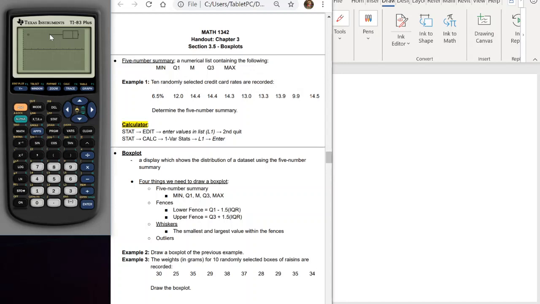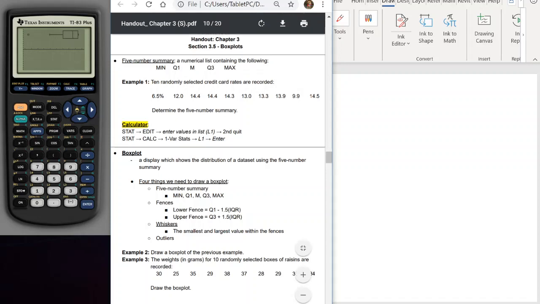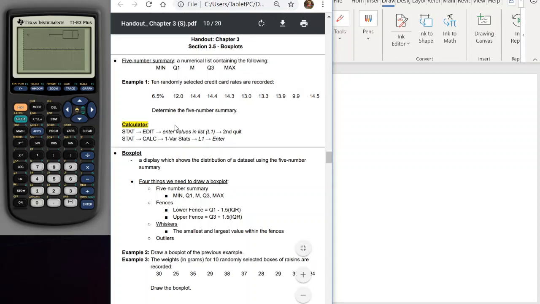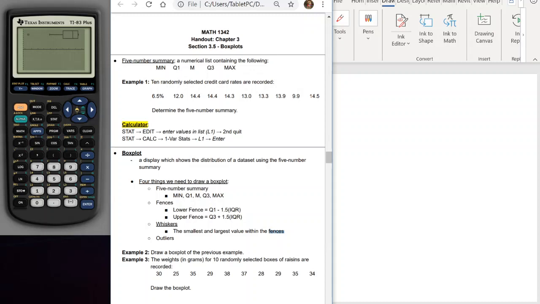If I consider the smallest overall value, the smallest overall value was 6.5. That value is not acceptable. What the whisker does is it finds the smallest and largest acceptable values within the fences, and that's going to be the extension to the left and the extension to the right. Now, if you notice with the calculator, there's one big thing missing: the fences. That's one of the drawbacks when it comes to drawing the box plot with the calculator.